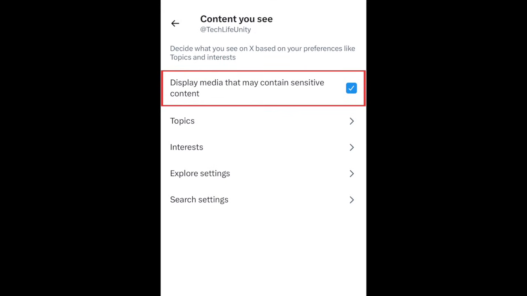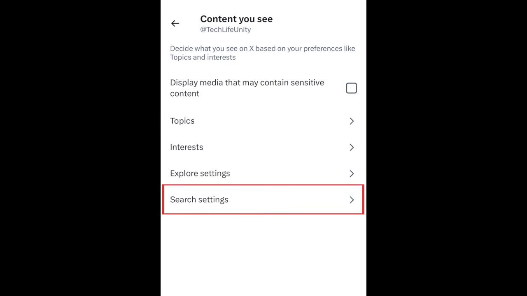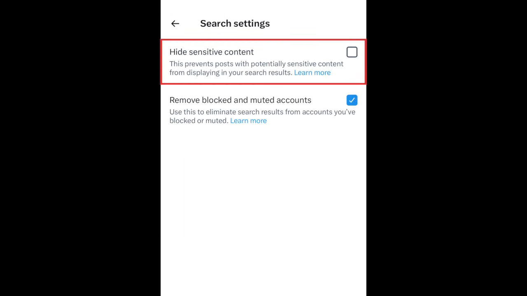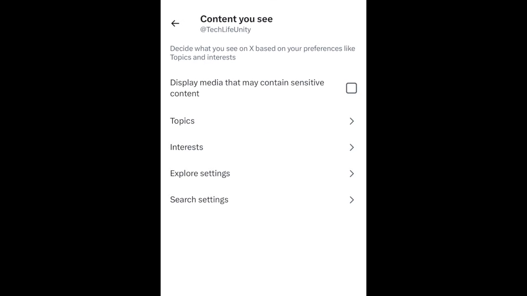If you want to block any sensitive content from being shown, uncheck the Display Media that may contain sensitive content setting. Then select Search Settings. If you want to prevent sensitive or adult content from appearing in your search results, tap Hide Sensitive Content here as well. That's all it takes to turn off the sensitive content setting on X.